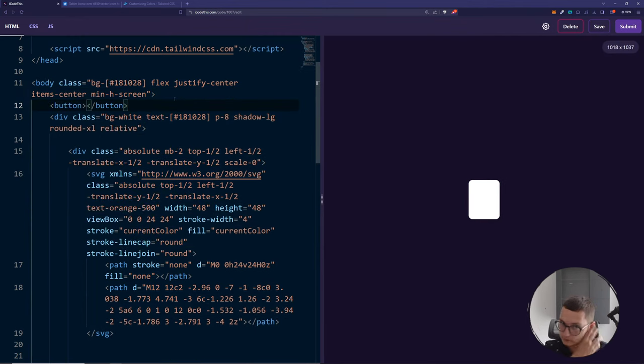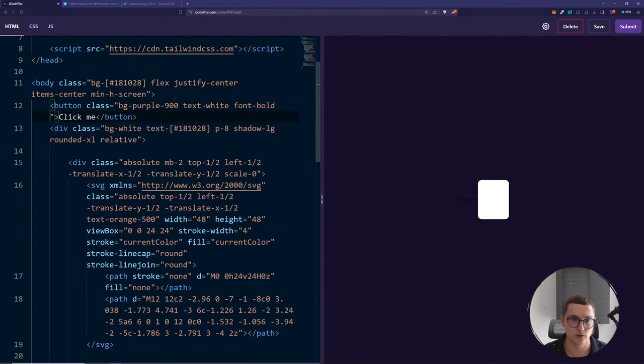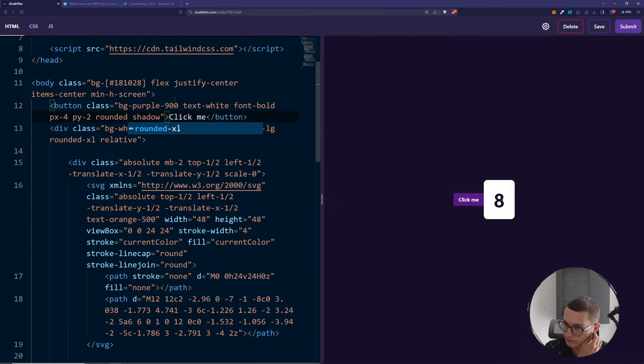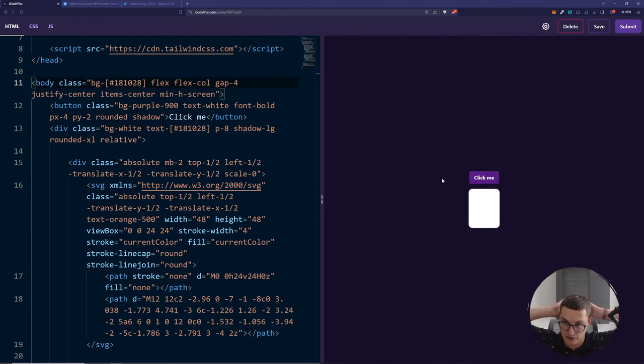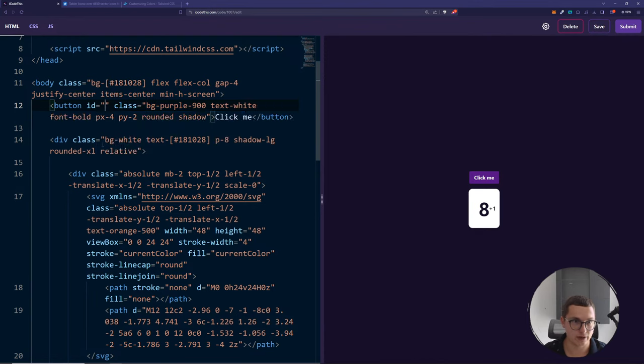Let's have a button which will say click me, and let's style it a bit. BG purple 100, white bold, padding x4, padding y2, rounded shadow. Okay, and then the parent flex column and gap 4. Right, and this should trigger the animation. ID click.